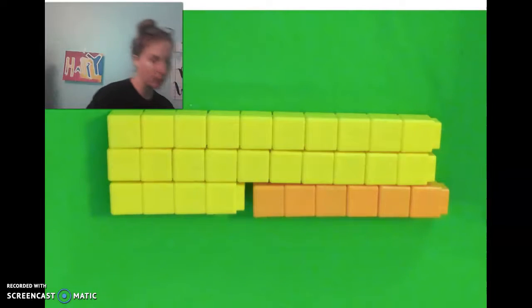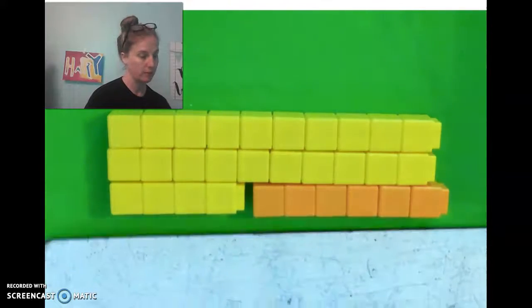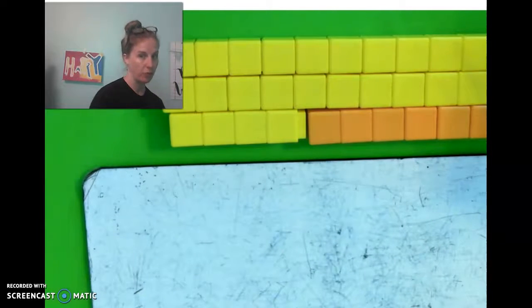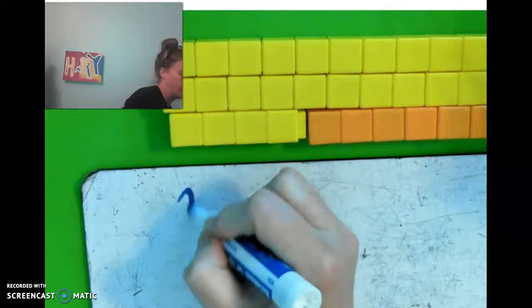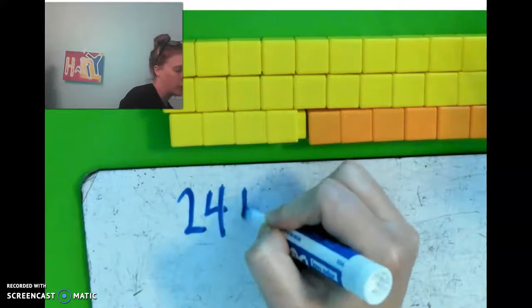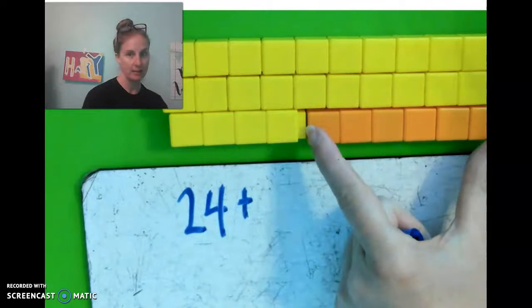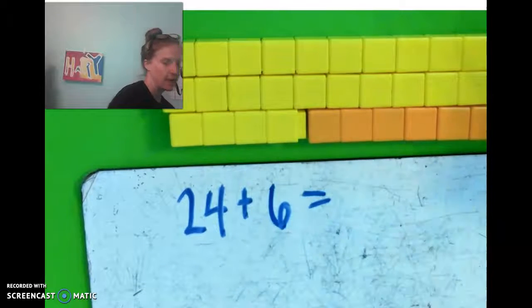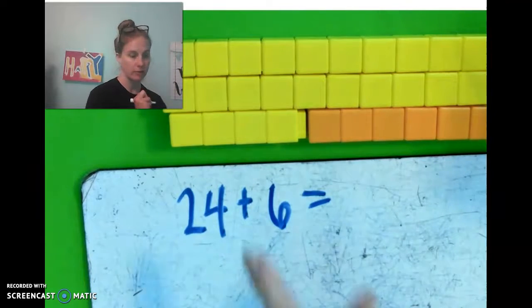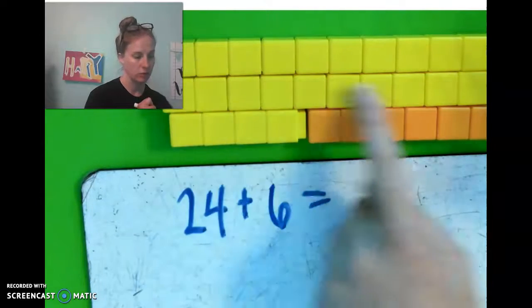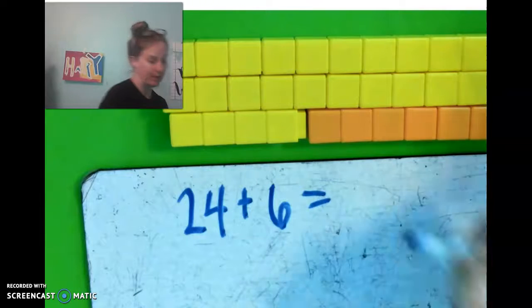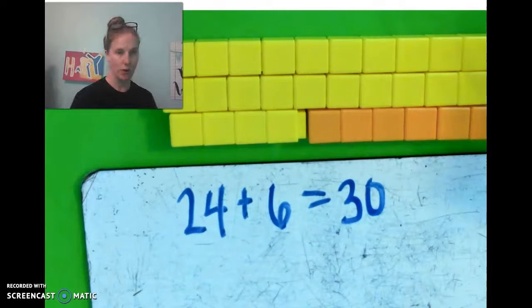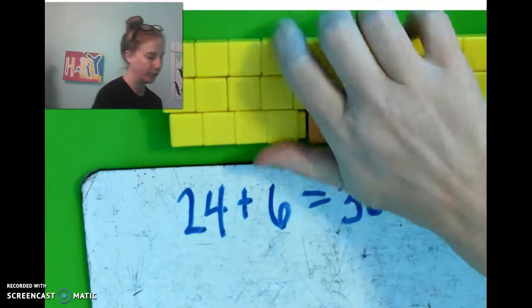How many cubes did we start with? 24. How many cubes did we add? 6. And that gave us a total of 10, 20, 30. All right, let's do one more, and then I'm going to have you do some on your own.